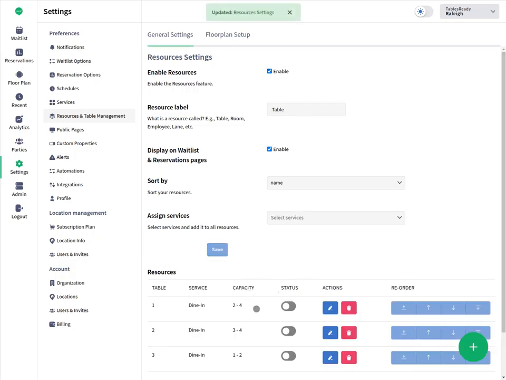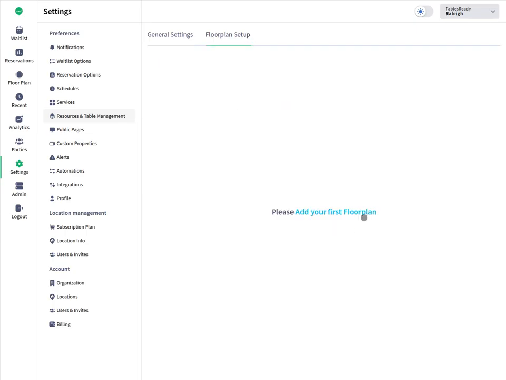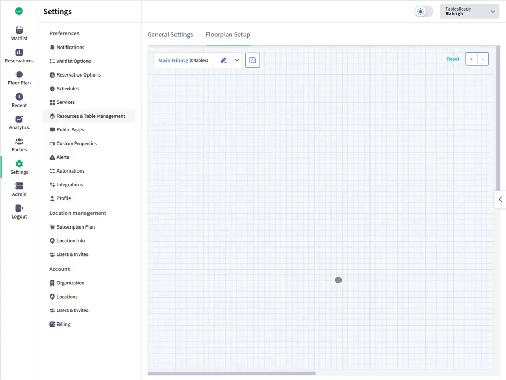If you signed up as a full service restaurant, you'll get 3 tables automatically built in. You can enable them and then add more resources here. I guess the one thing I'd say though is if you are going to set up a floor plan, it's probably easier not to set them up here. Like I would probably delete these and go into floor plan setup, add a floor plan, call it main dining, and then start adding tables here.